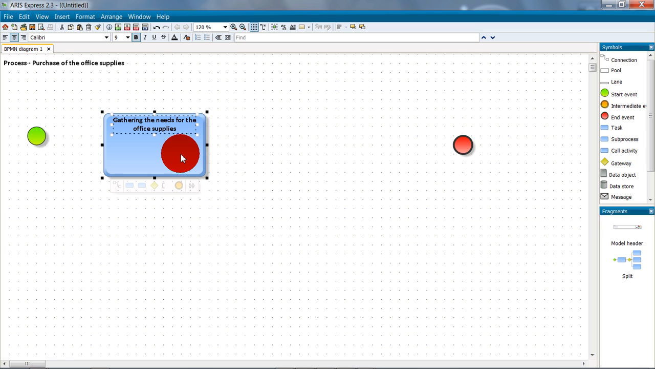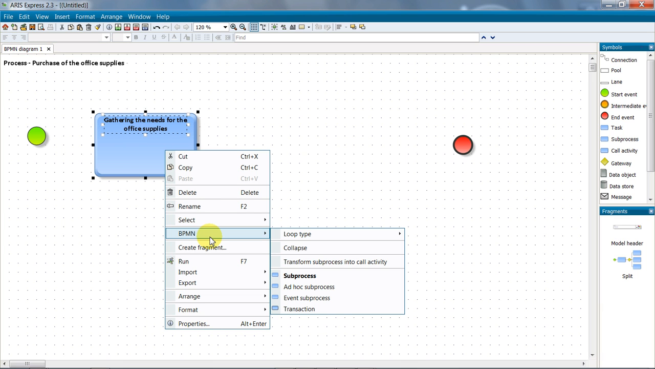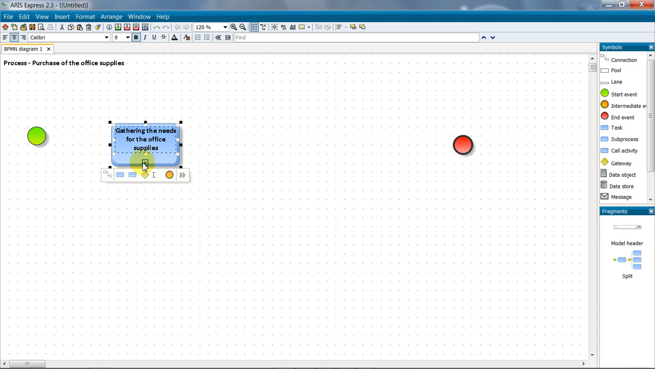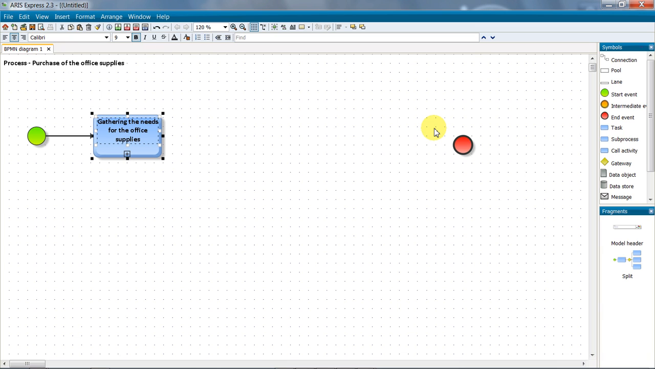So if we want to show that this is a sub-process with more details, we can select this by right click on the sub-process element, then BPM and then collapse. And the little plus sign shown here means that there are some details hidden within this process, but we will not show them right now on this level of modeling. Connect the start event with the first sub-process, and then I will create two more sub-processes.